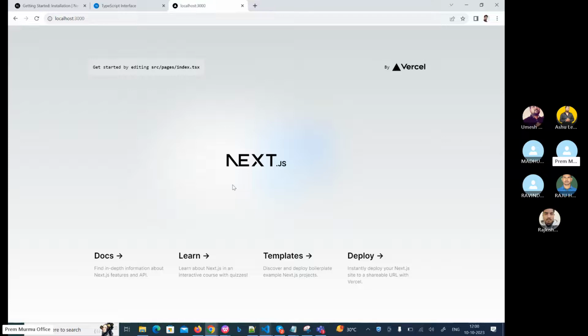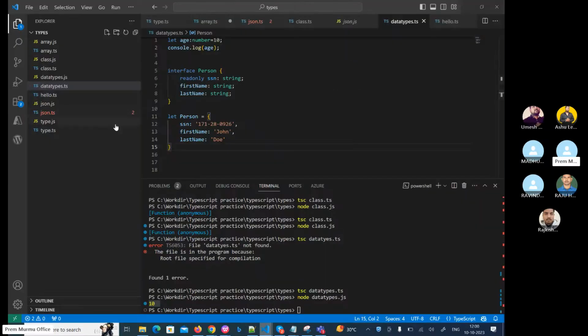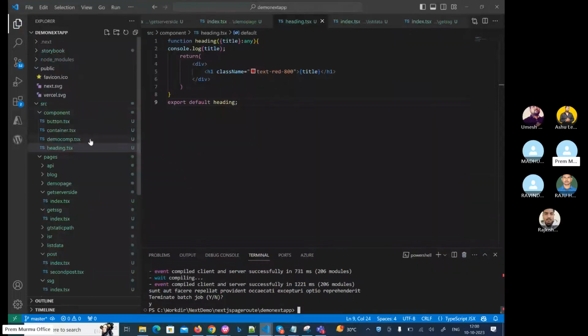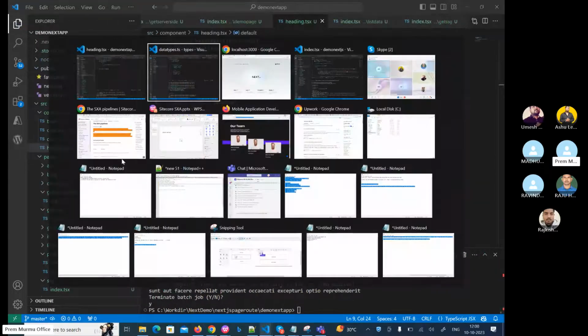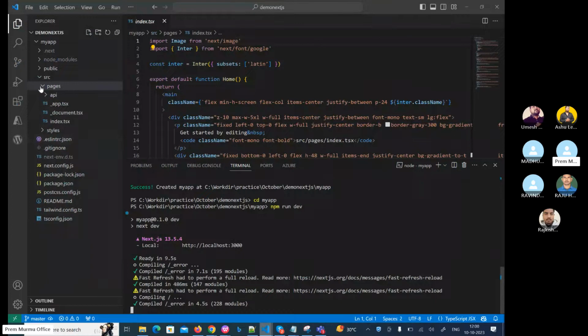Okay, so this is the default page it's running. What we'll do now is create a new page here, and I'll show you. In our file-based structure, we also have a dynamic route. Maybe later I'll show you how the dynamic route works. For now, I'll show you how page-based routing works.